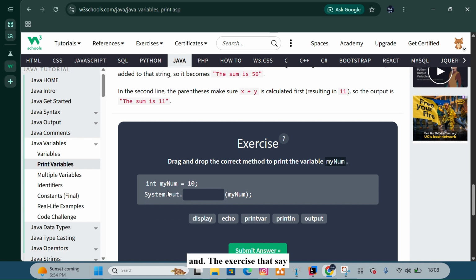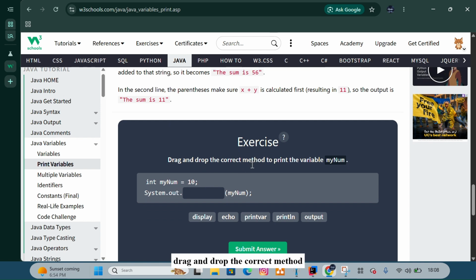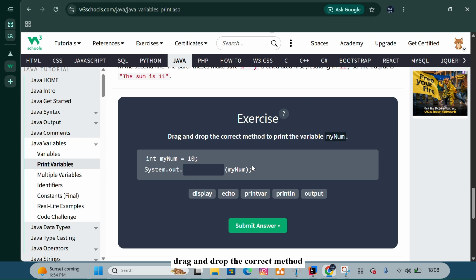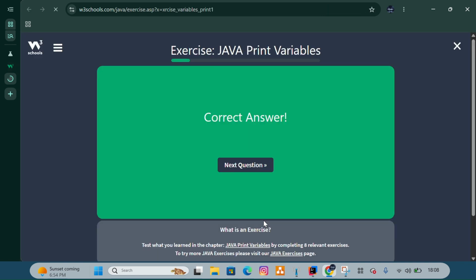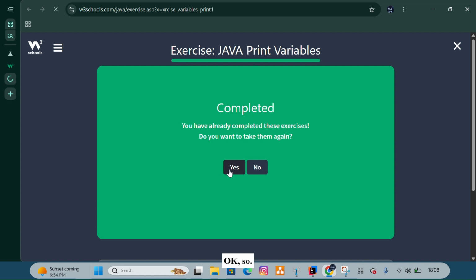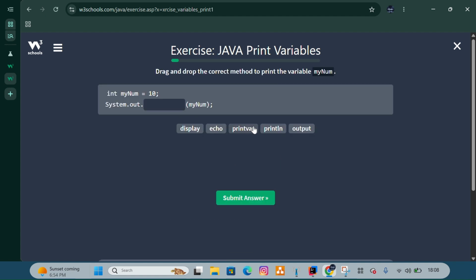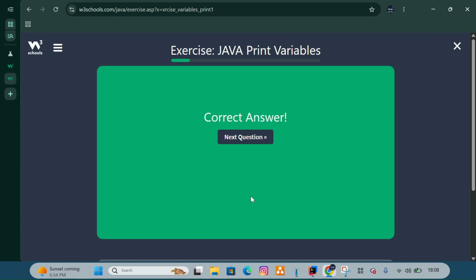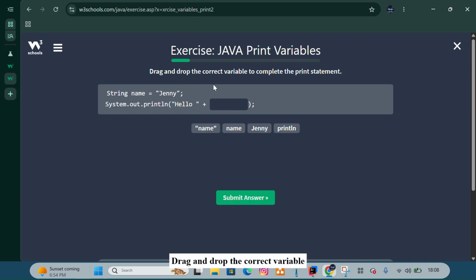And the exercise, I've said drag and drop the correct method to print the variable in System.out.println. Okay, so next question. Drag and drop the correct variable to complete the statement.